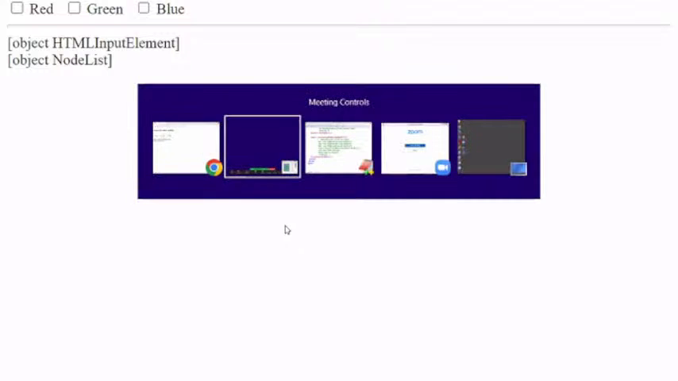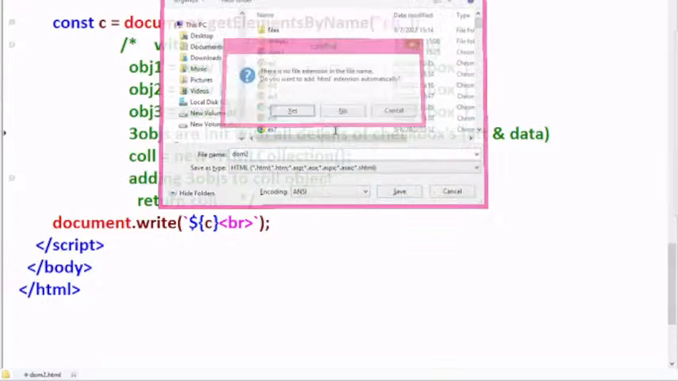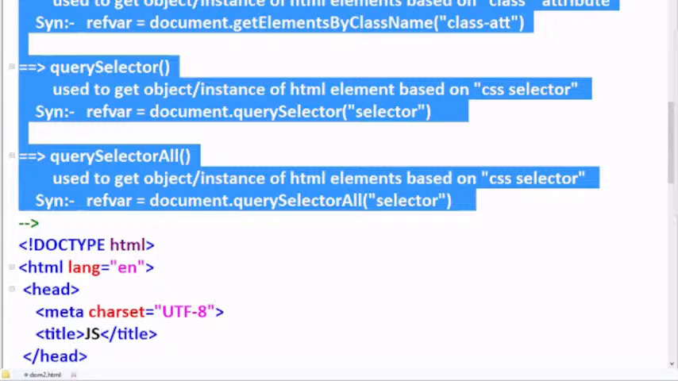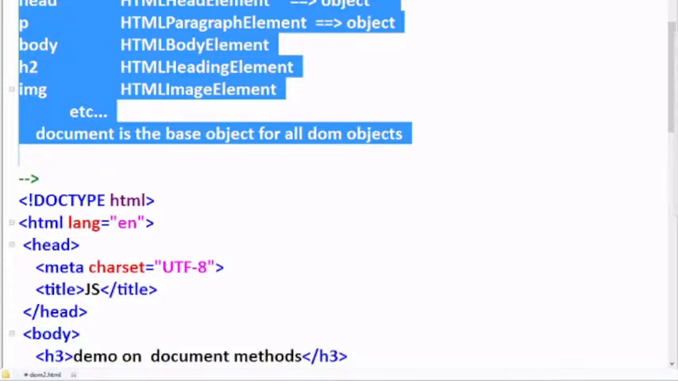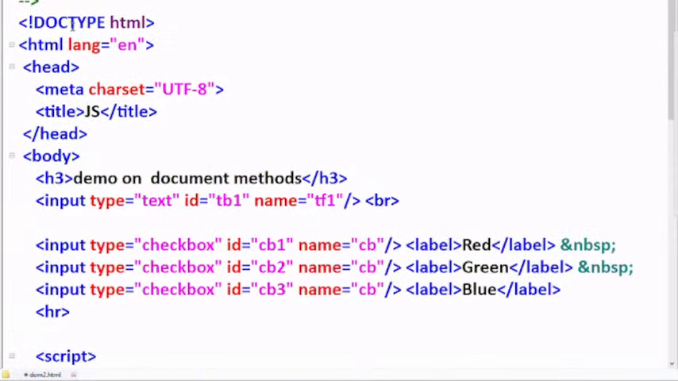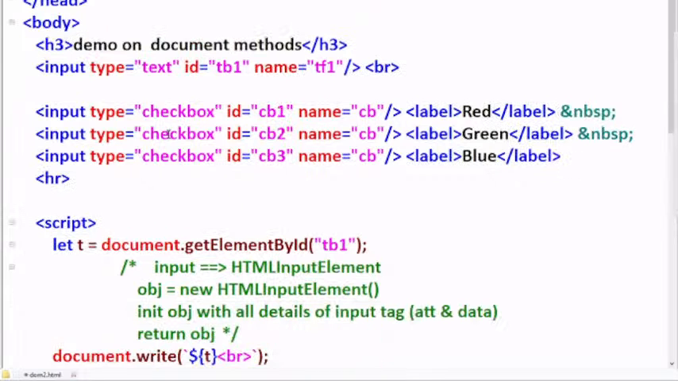Next one, the third and fourth methods I am going to cover. The third method is by the name of the tag. The fourth method is by the class attribute. Same as the name attribute, in place of it the class attribute comes.